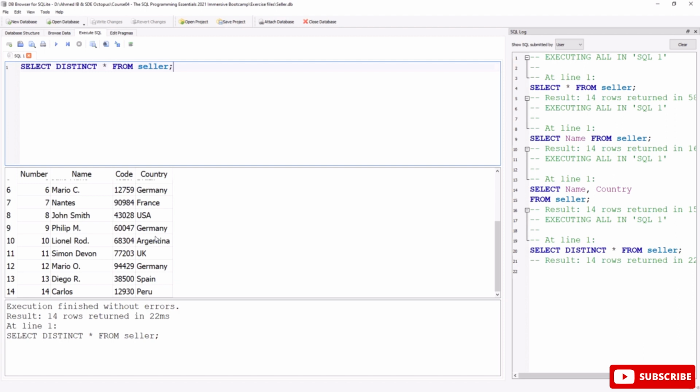And you can see the output inside the data set and the details after this output. After the 4 columns, all the data from the seller table: number, name, code, and country, and the details after that. Execution finished without errors. The result for 14 rows returned in 22 milliseconds. At line 1, select distinct and our statement here, followed by the asterisk symbol, followed by the from keyword and the name of our table seller, and the logs for this operation here on the right side. As you can see, select distinct, asterisk from seller.